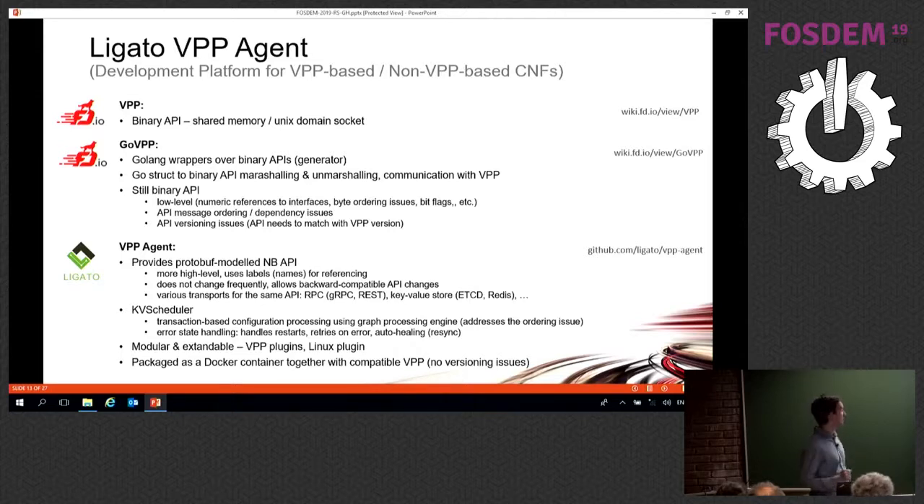It is also very modular. If VPP is a set of plugins for forwarding, then the VPP agent is a set of plugins for management. So if you, for instance, develop a new VPP feature, you would build it into a VPP plugin. You can similarly write a new plugin for the VPP agent and just put it into the infra. And the VPP agent we package together into a Docker container with VPP. So if you take any version of the VPP agent Docker container, you always have the management agent with VPP inside the same container image, so you have no versioning issues.